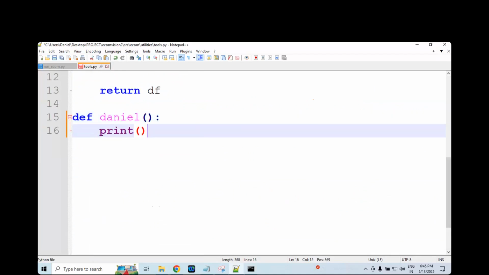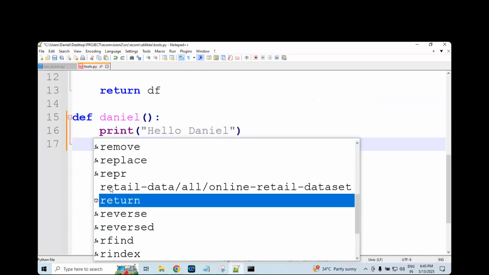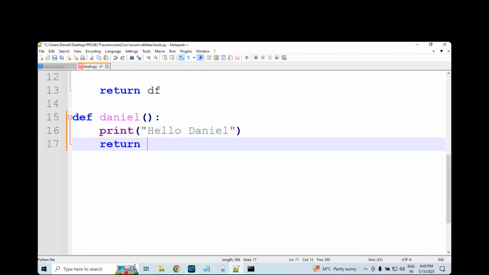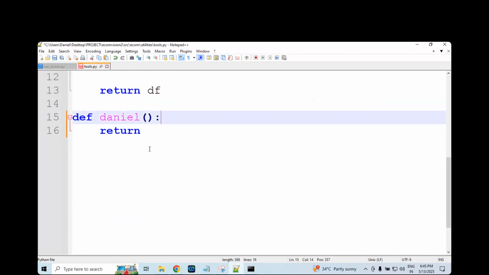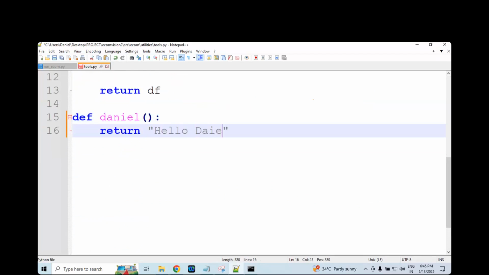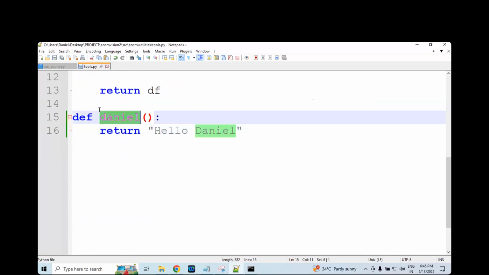Print here. Hello Daniel. I don't want to print actually. Let me just try to write directly here. Hello Daniel. That's still okay. Print of hello Daniel actually. Then I need your help. I wanted to call this function here actually.